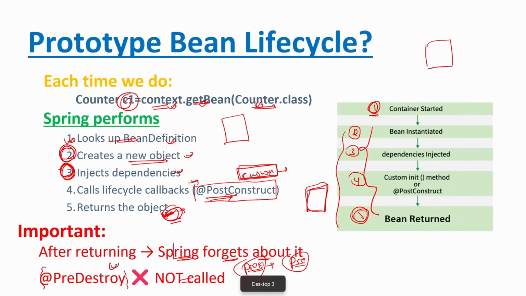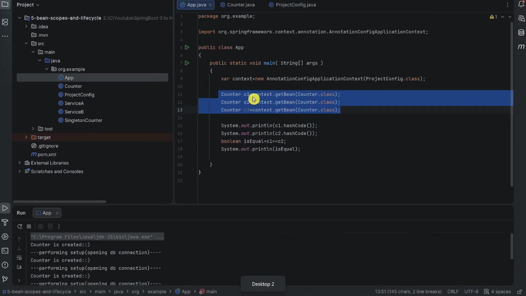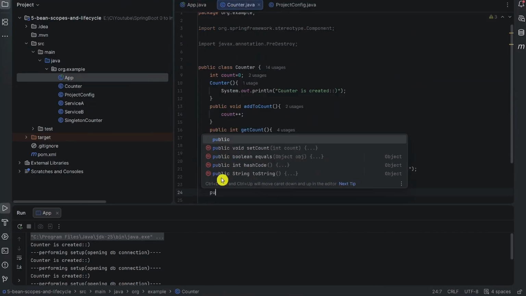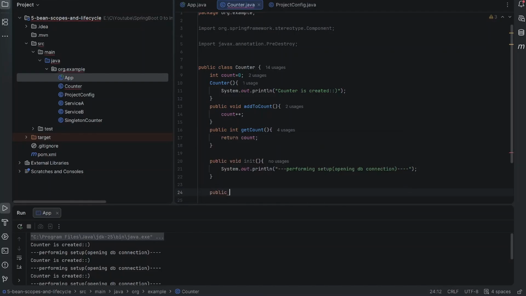As you can see, every time we do this, Spring looks up the bean definition, creates the new object, injects the dependency, calls the lifecycle method and returns the object. After returning it, Spring forgets about it. For example, now if we write any destroy method, let's write here cleanup code, like public void cleanup.